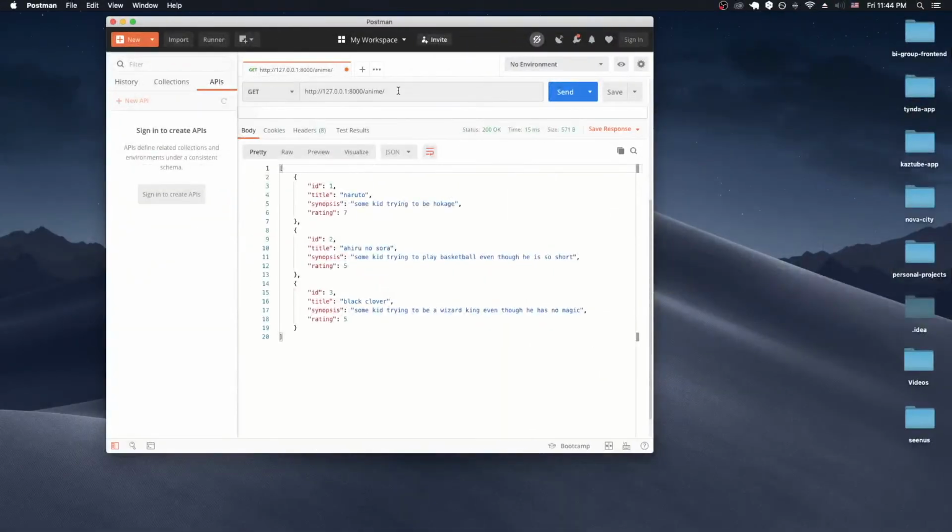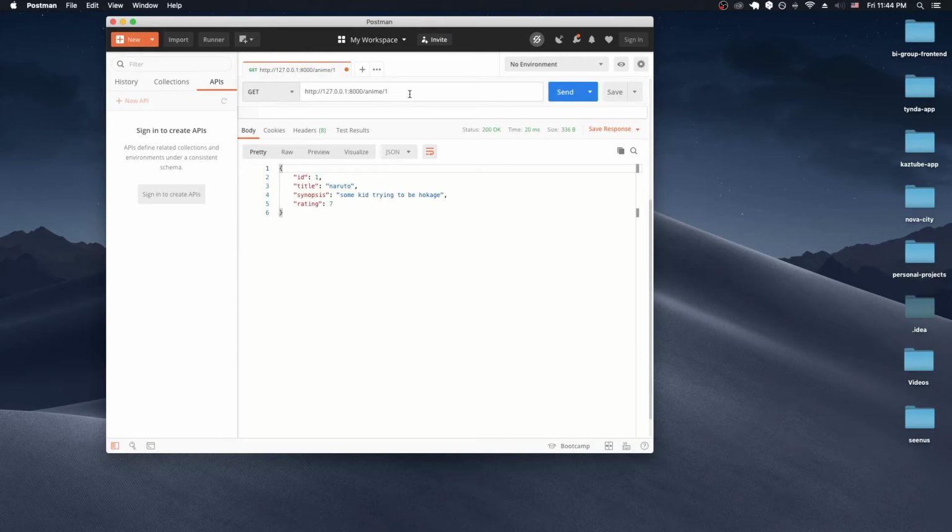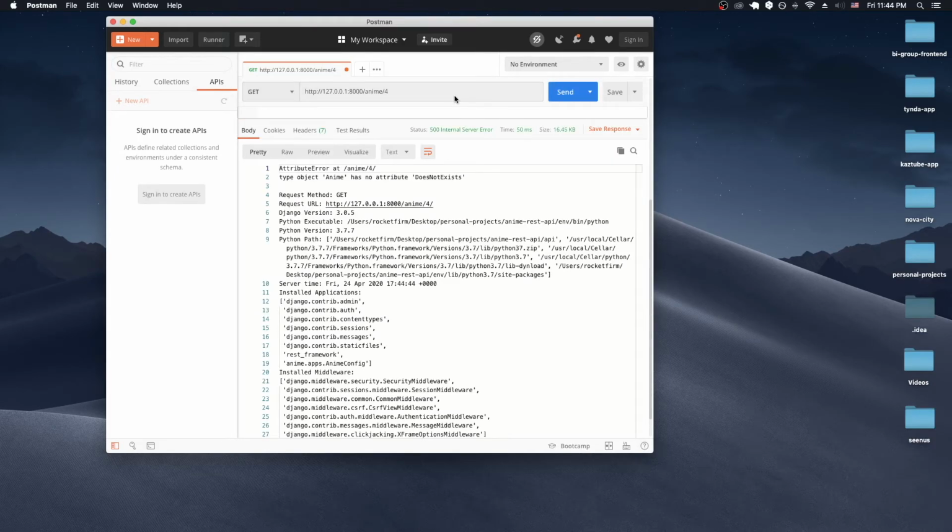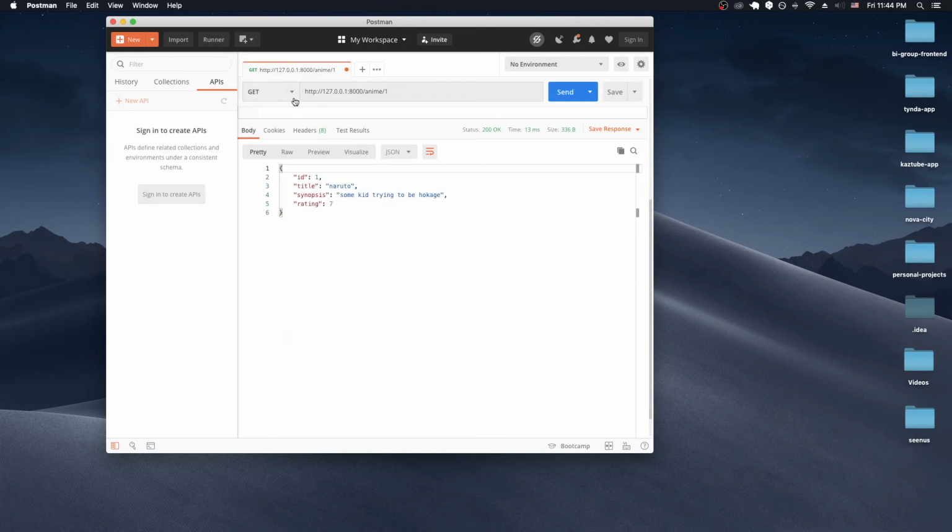And now this should take one, should give me the first one. Taking two, give me the second one. Three. Four. Okay, yeah. Type object anime has no attribute. Okay, it does not exist, which is fine. This is what we want.